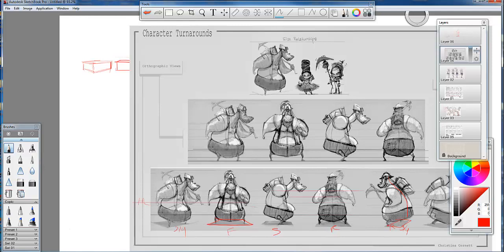Uh-oh. Where'd my mouse go? There it is.